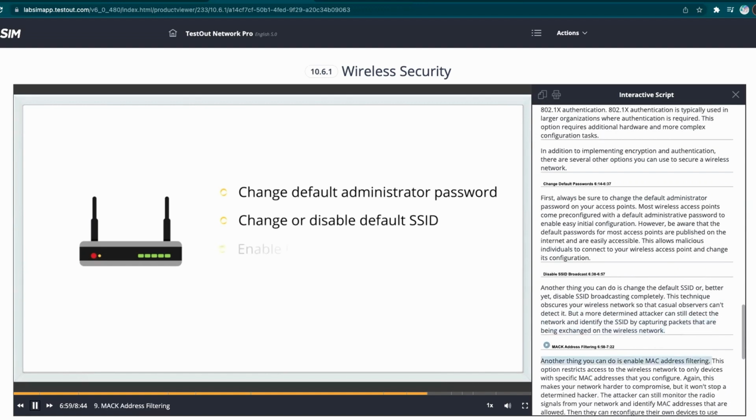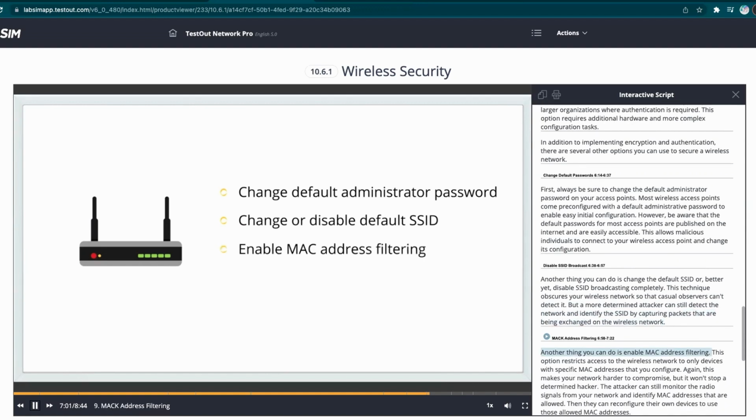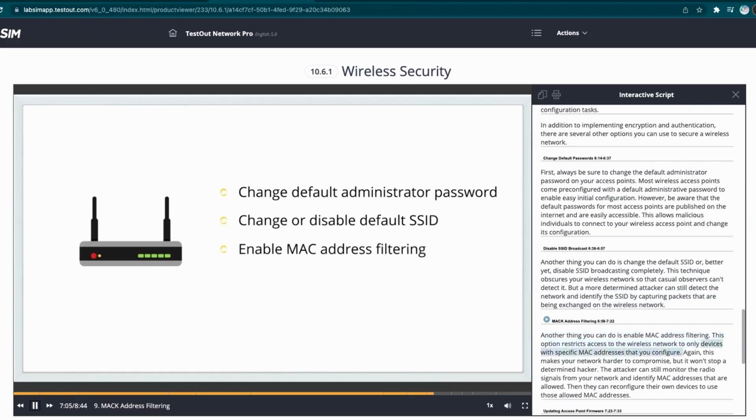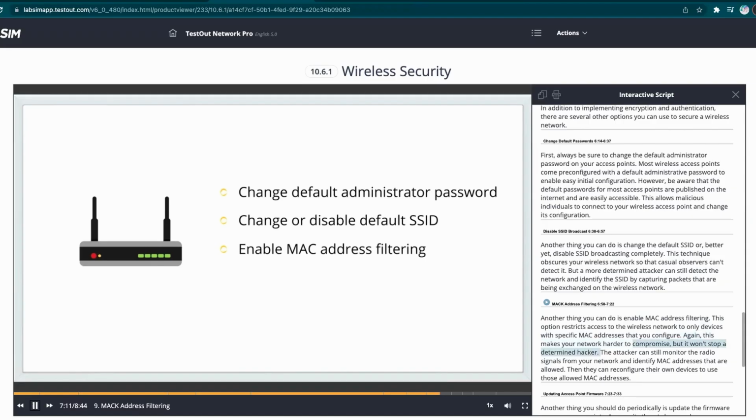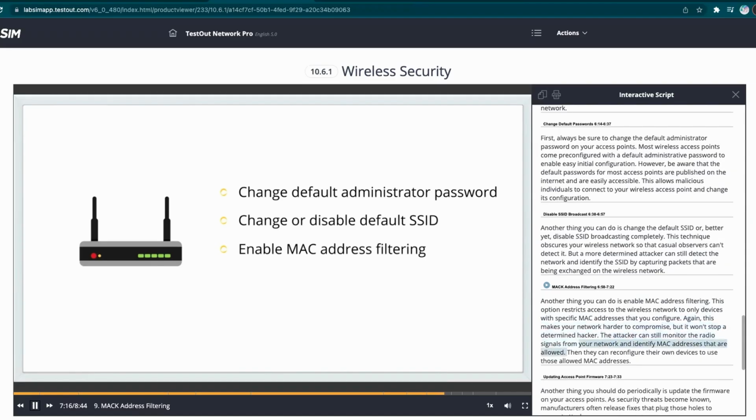Another thing you can do is enable MAC address filtering. This option restricts access to the wireless network to only devices with specific MAC addresses that you configure. Again, this makes your network harder to compromise, but it won't stop a determined hacker. The attacker can still monitor the radio signals from your network and identify MAC addresses that are allowed. Then they can reconfigure their own devices to use those allowed MAC addresses.